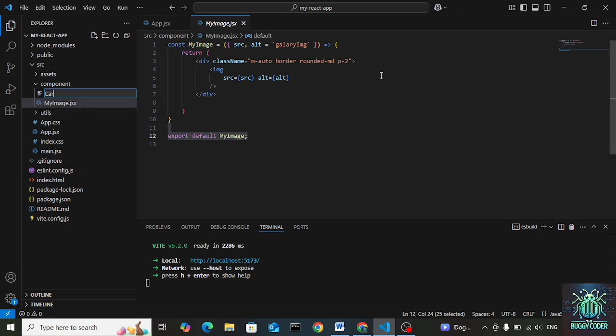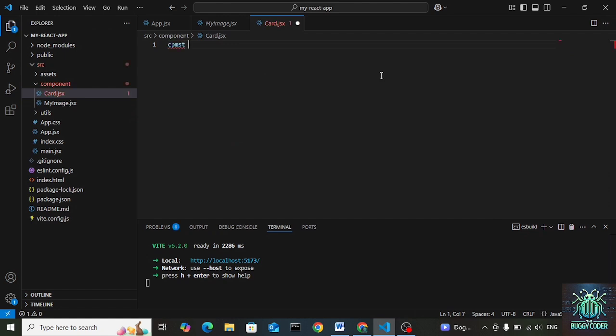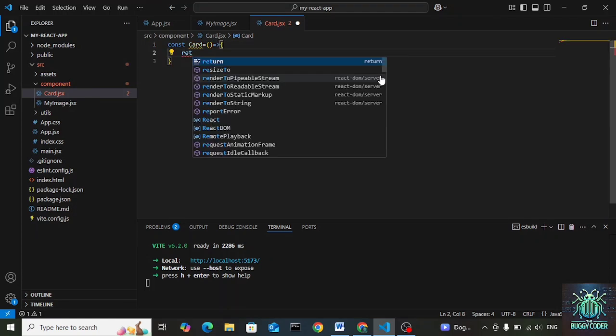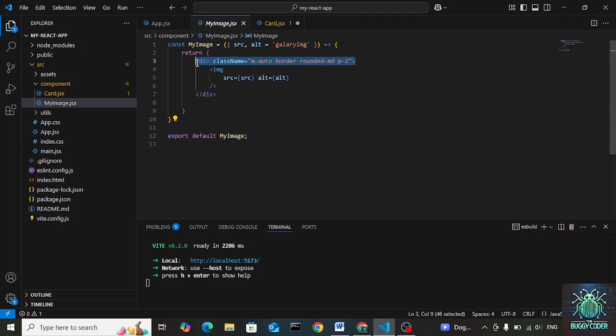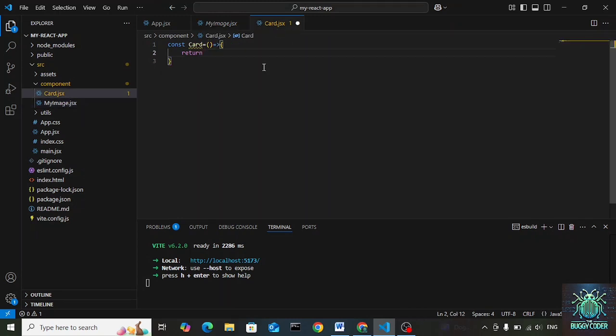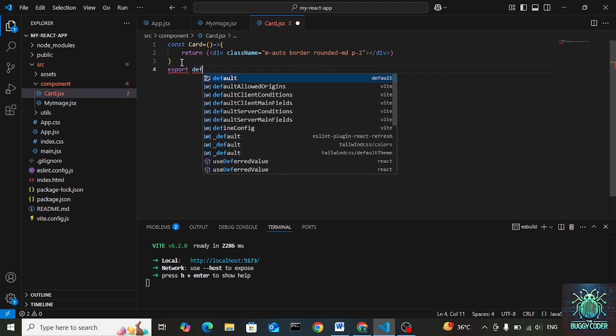In this video, I will create a separate component named Card.jsx. So, const Card is a functional component that will return something, that is our card, that means the div. And export default this Card.